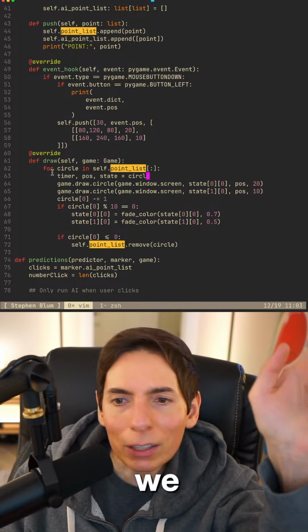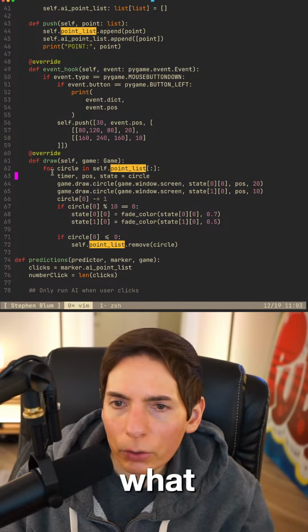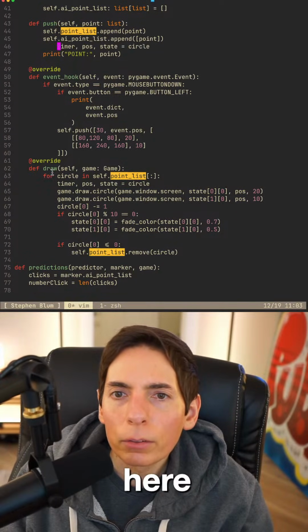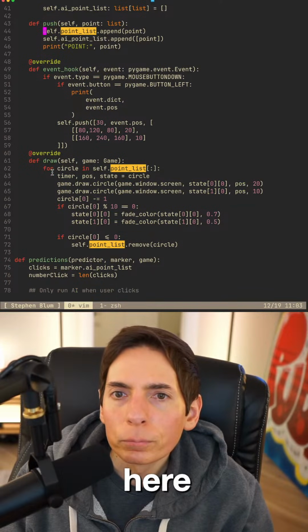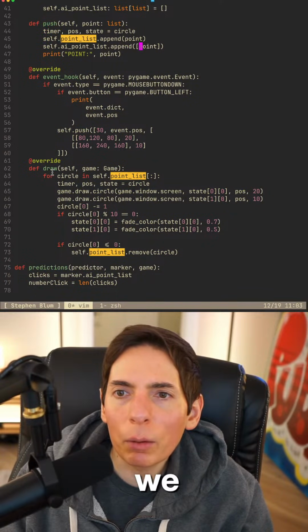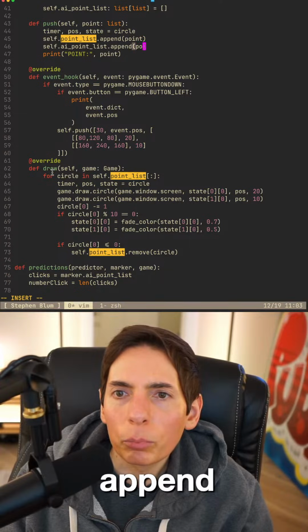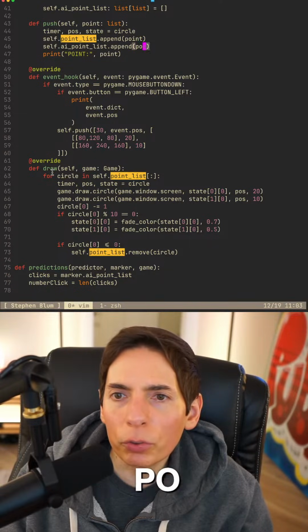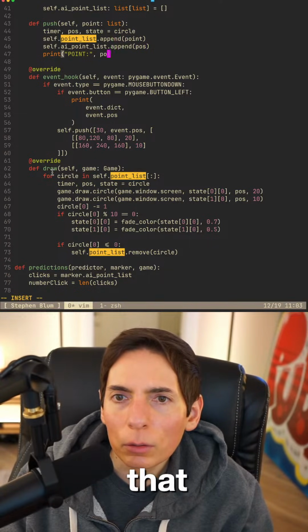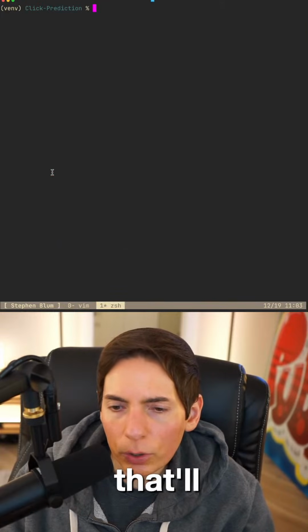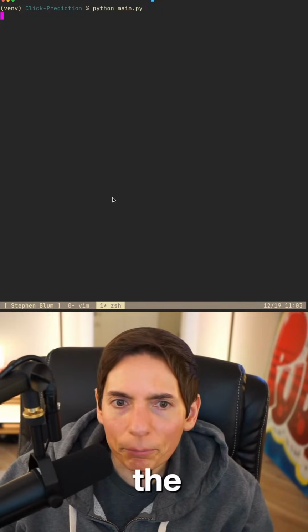But before, we don't even need to do that. So what I want to do is do that up here. Let's do that here, like this. And then we will only append point or POS, the position, like that. I think that'll do the trick for us.